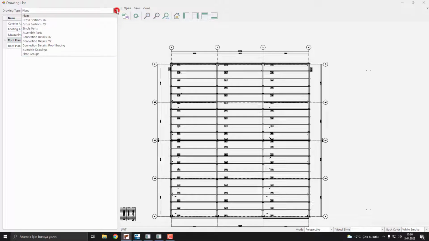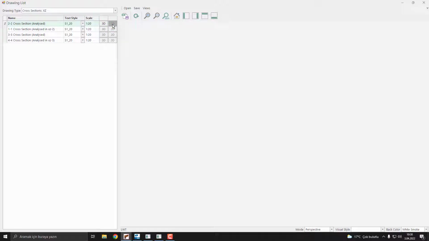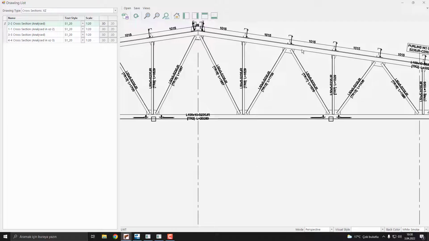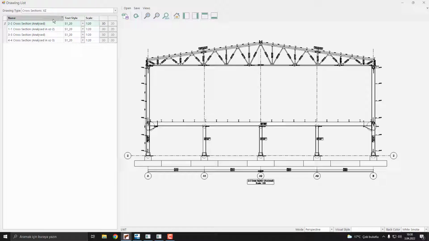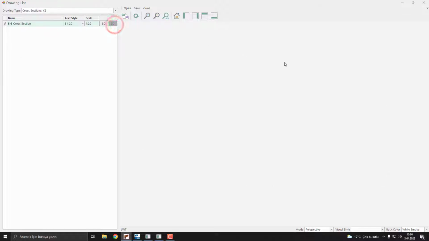Let's change the drawing type. I'm going to select the cross sections and click the 3D. Here, the 2D cross sections welcome us. Let's select the YZ axis cross sections and click the 2D button, of course.